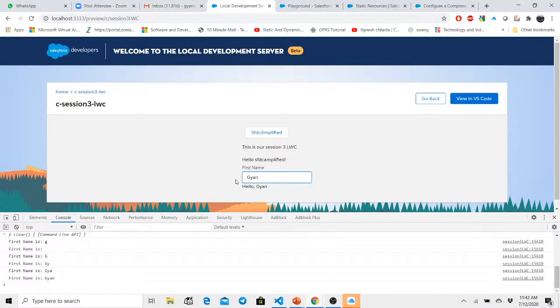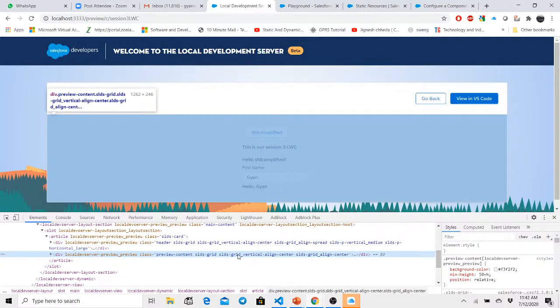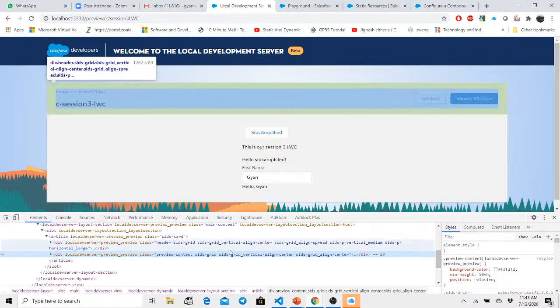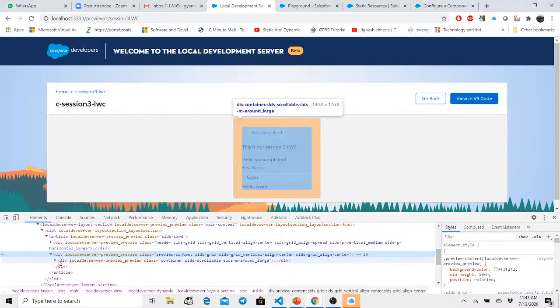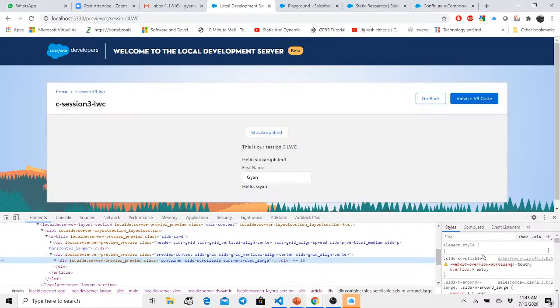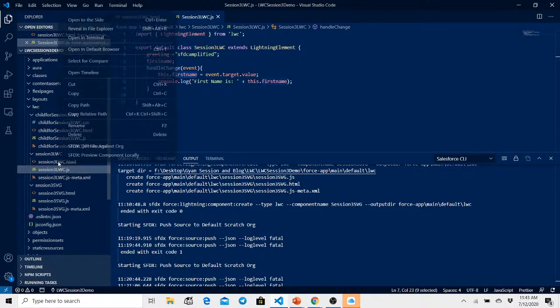So the next thing, and here one more thing I would like to show you guys. Instead of going ahead to our Lightning Web Component and defining any CSS properties there, we can see here. Let me define some color. Let's define one color.